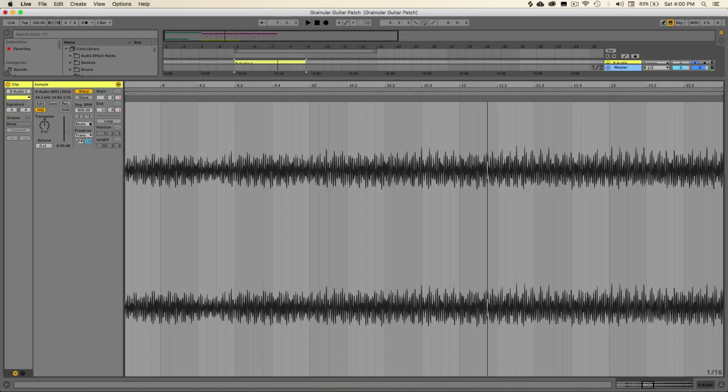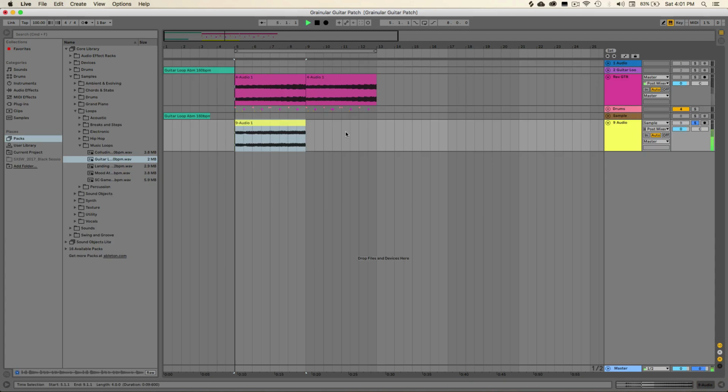And make sure that that's also set to texture mode again. And put the grain size all the way up so we have really nice long grains. And put the flux all the way down. So now it sounds like this. So it gives us a nice sustained tone.